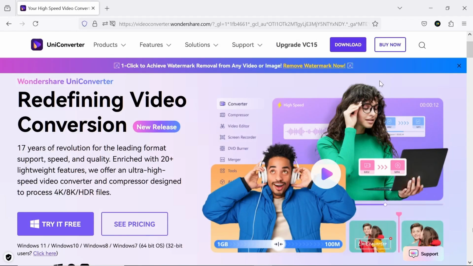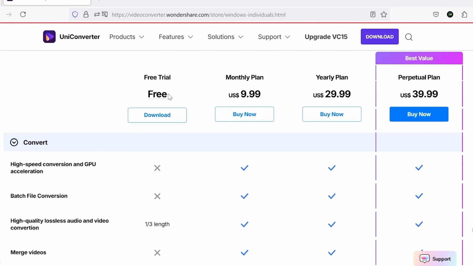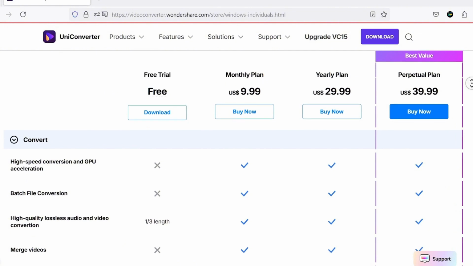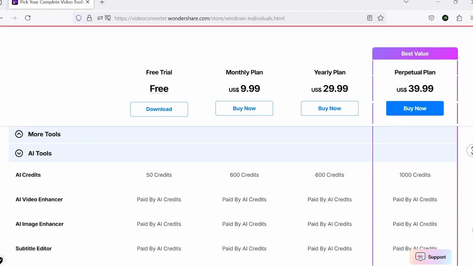You can head over to the website and click on Try It Free to download the software for Windows or Mac. With the free version, some features are locked, and for the AI section, you only get 50 credits. But you can test it out this way, and if you find it valuable, you can purchase one of the paid plans.